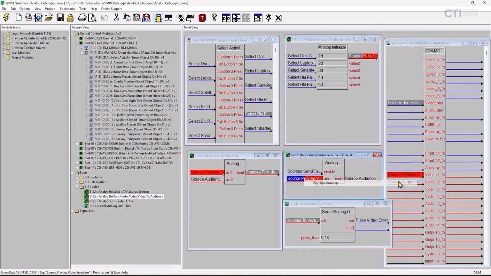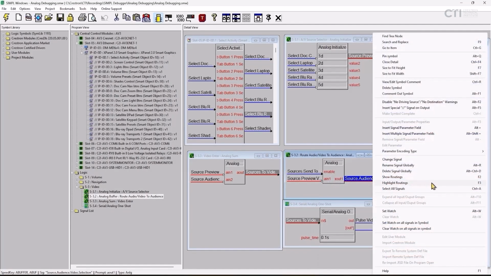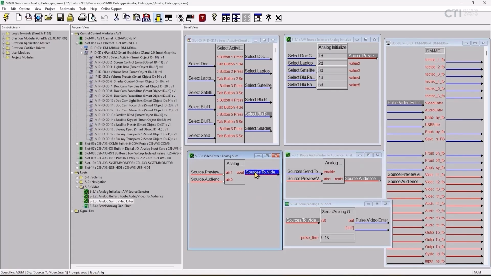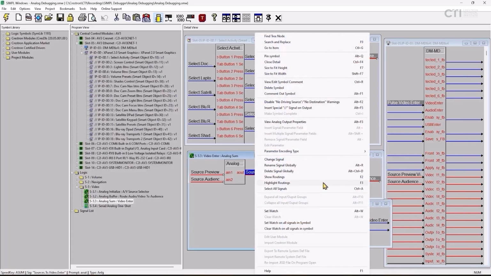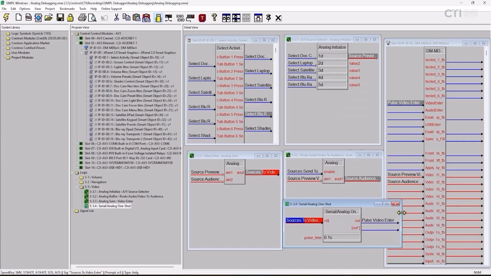The ASUM takes the preview and audience analog values and adds them, creating a sum. When either the preview or the audience route changes, it calculates a new sum. That new sum is passed to the serial analog one-shot to create a pulse for the video enter on the switcher that makes the video route happen.